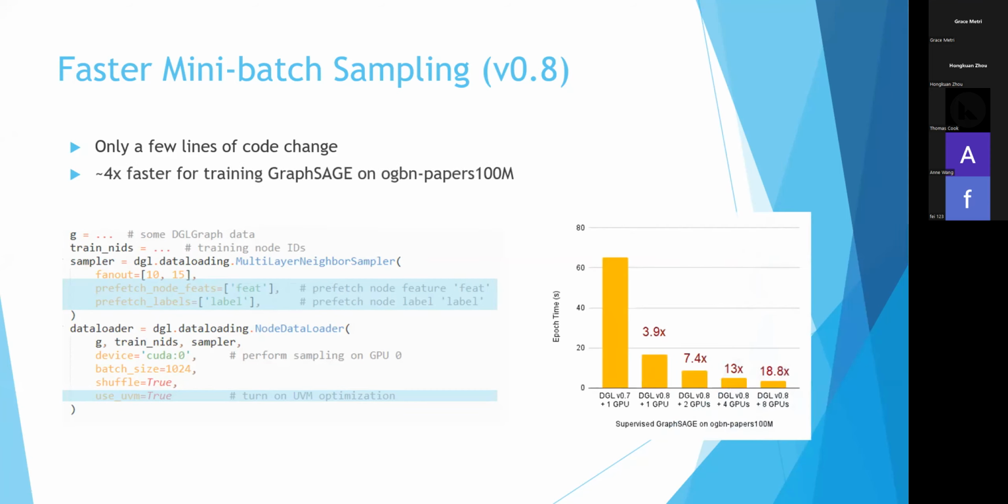And the result is also very promising. We observed that when training a two-layer GraphSAGE model on OGBN-papers100M, we actually get a 4x speedup.